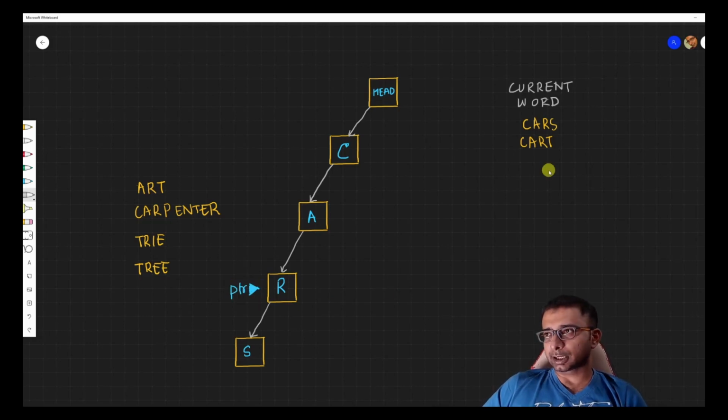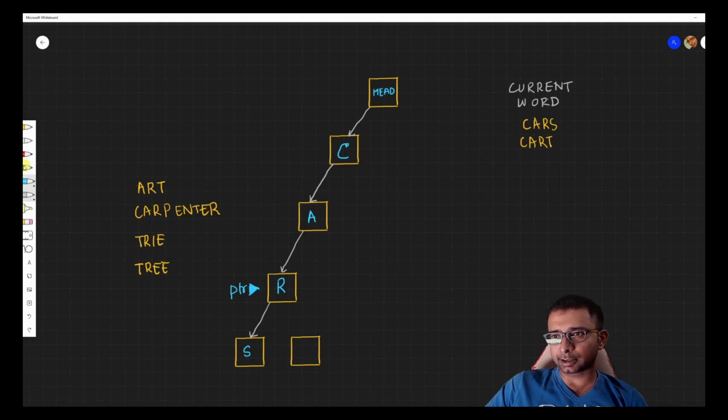So once I come to R, the next letter is T for me and I see that T is not there as a child of R. Right? So what I'm going to do is put this new node under R and put the value of T inside it. And we are going to establish this relation over here.